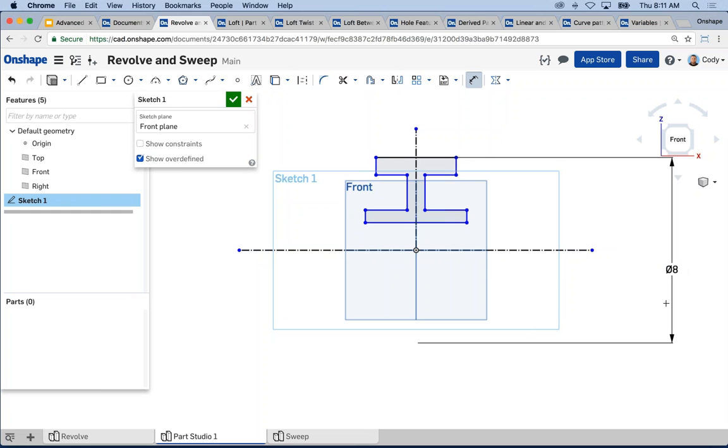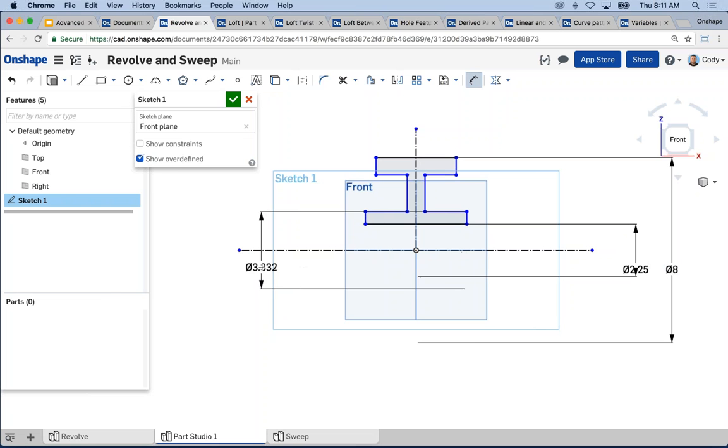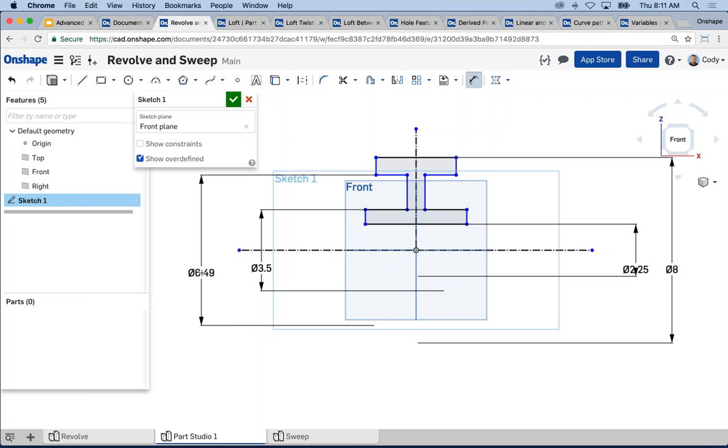So now I can add a few dimensions and really define this in a way that makes sense, right? By diameter values rather than radius values. So I can add a few dimensions here, and we'll get to a fully defined sketch.